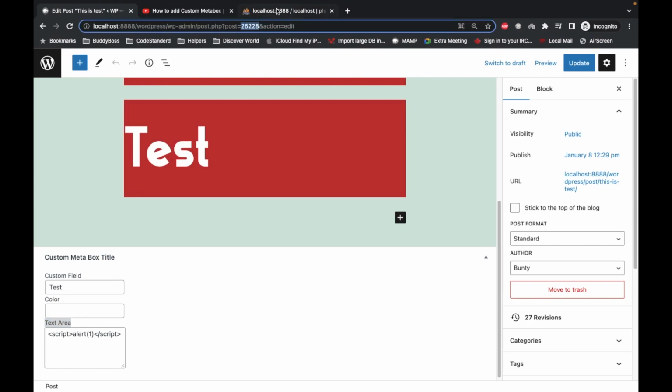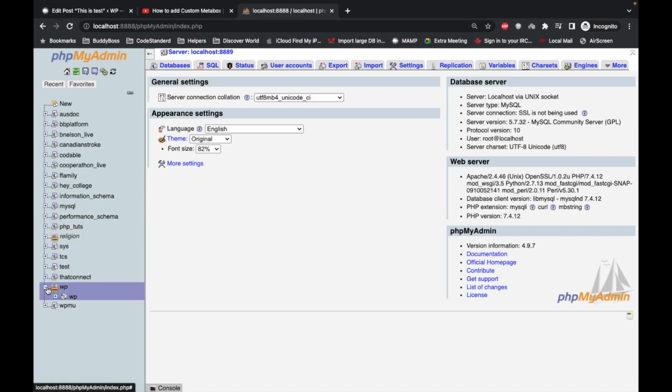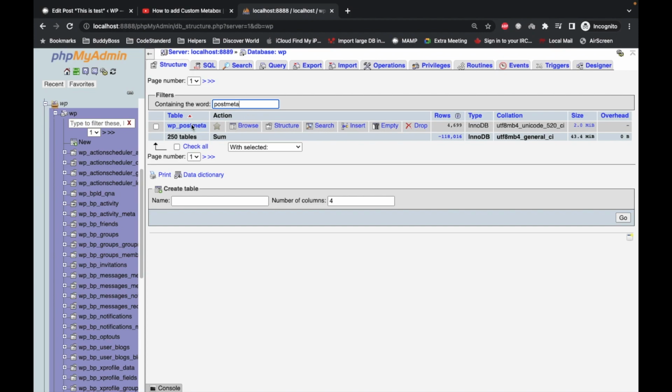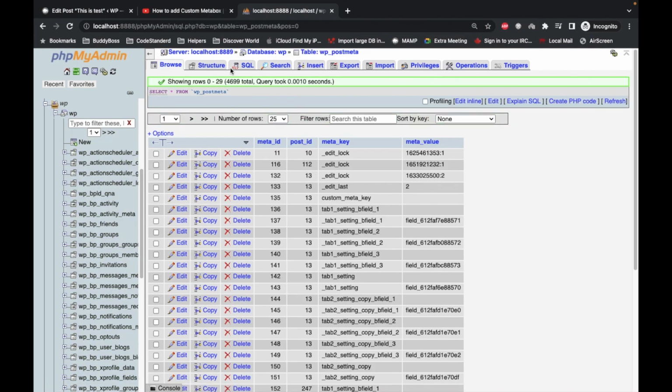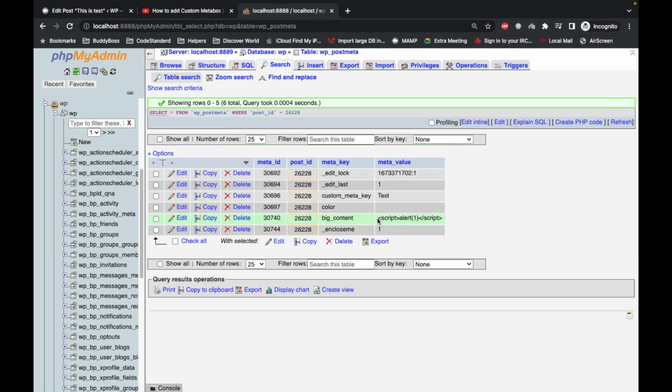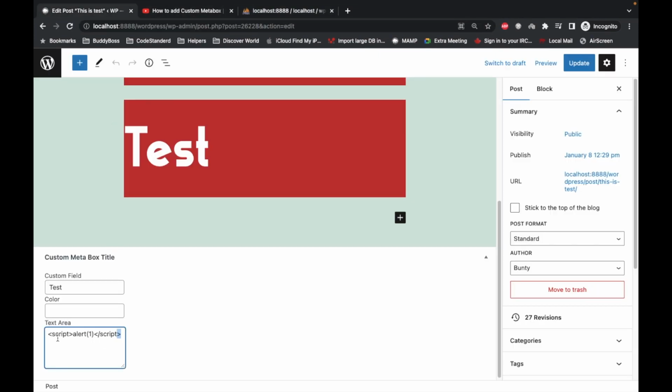So I'm going to search this post ID. As this is post meta, the data will be stored in the post meta table. I'm going to search the post ID, and as you can see, this value is stored in the database. So any malicious code a user can add through this text area, and your site might get hacked using that script.